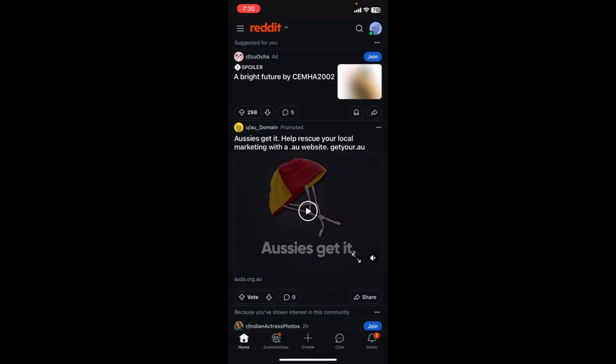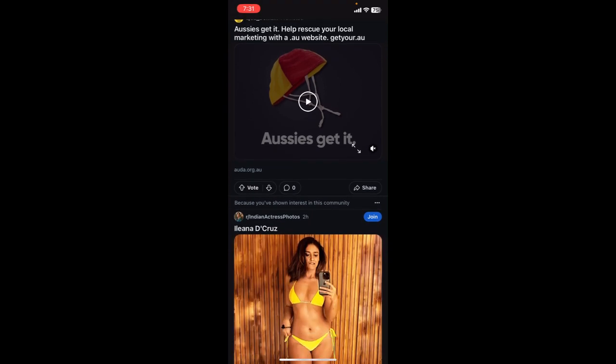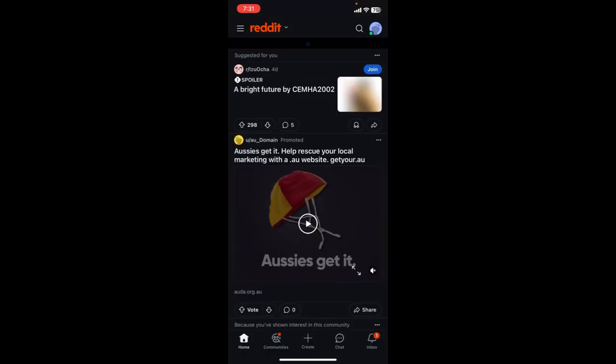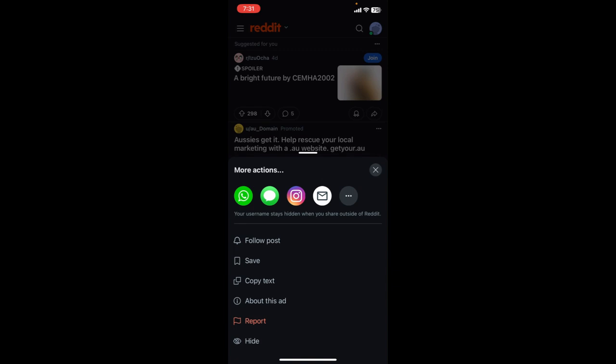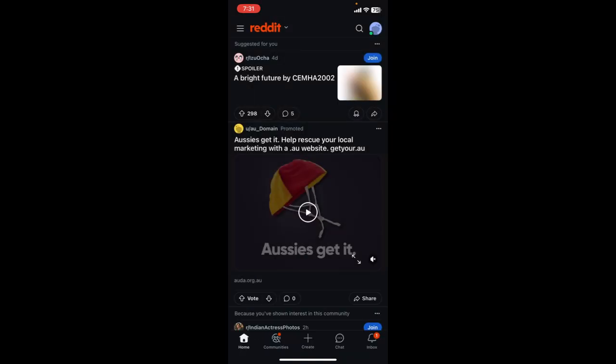Once you get logged in, now go over to the post that you are interested in. Once you select the post, click on the menu icon. After you click on menu icon, you will be provided with multiple options over here. Just simply tap on save. As soon as you click on save, your post will be saved.